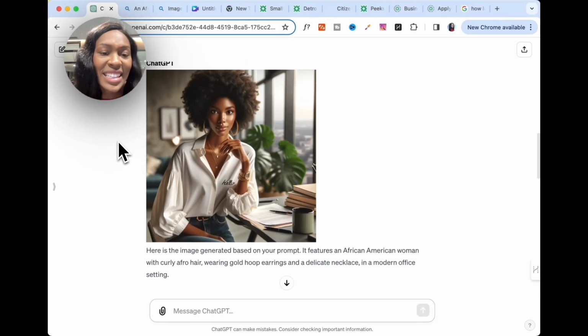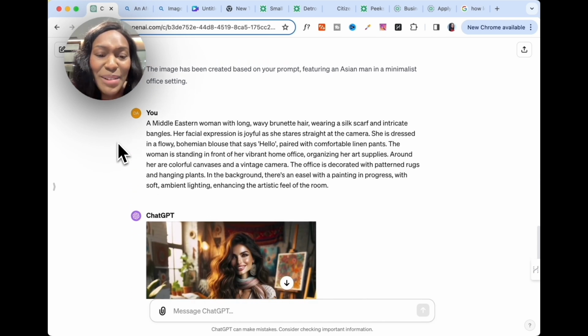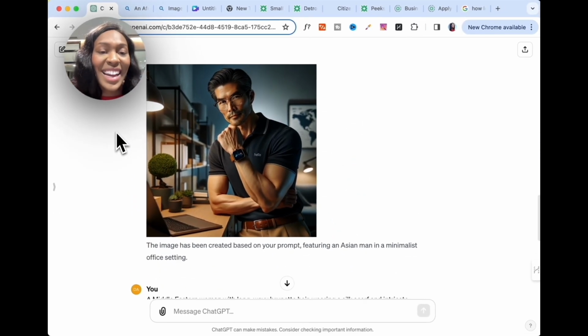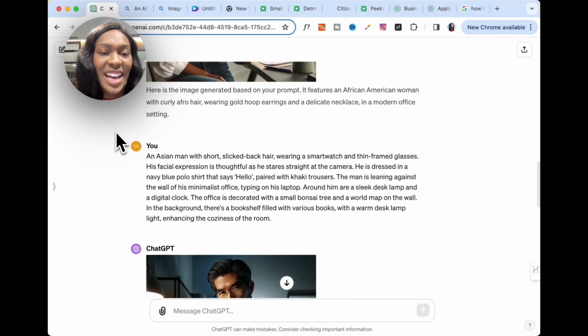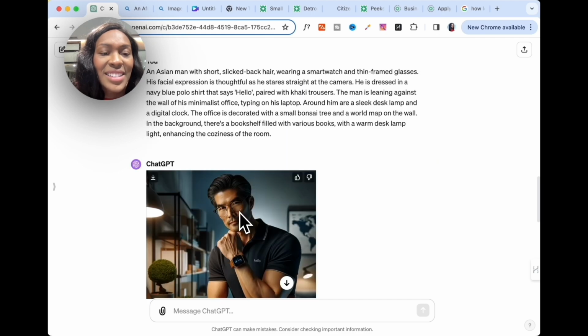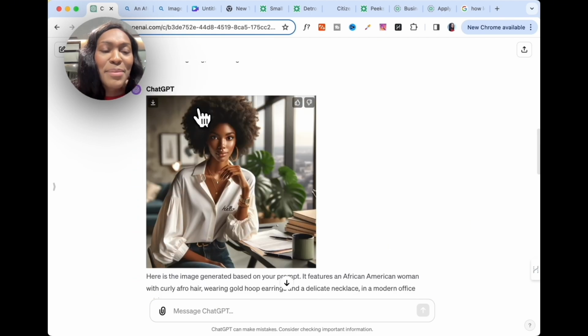As we see consistently, each person has a shirt that says hello, but they're all wearing different types of shirts. When it comes to creating a talking AI avatar, you do want a person that does have a neutral face, as it makes it easier for the AI technology to make their mouths move. I'm going to go for the first option as our AI avatar.